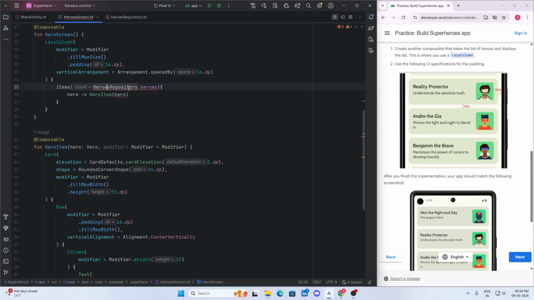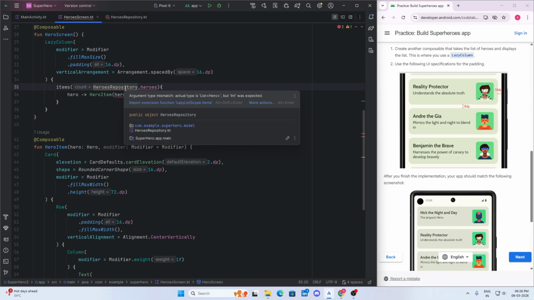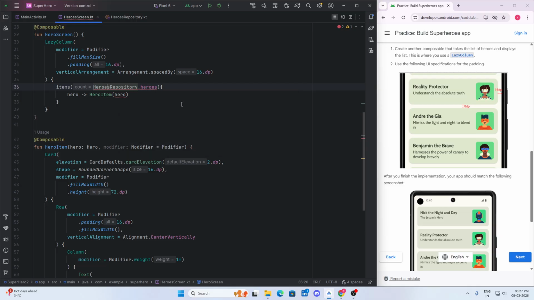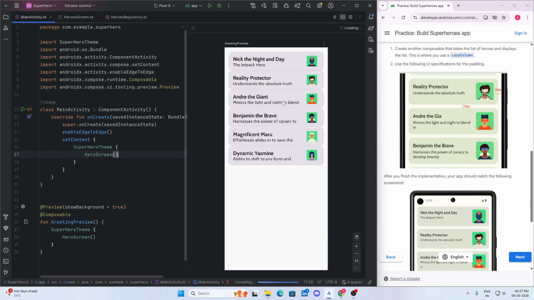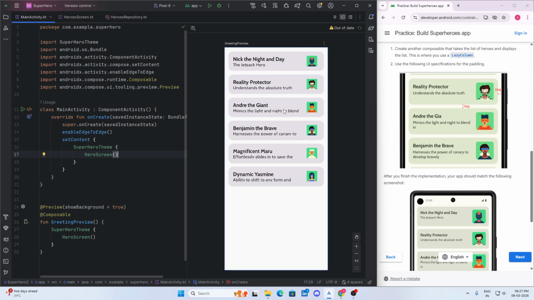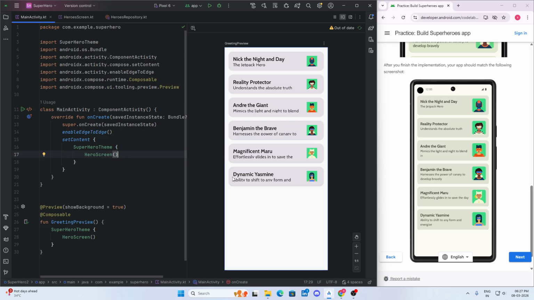Now let me check what warning it is giving. It says import extension for lazy list. So just click on that. Now it is done. Let's move to our preview. We will wait for it to complete rendering the preview. It is refreshing. You can see we are done with this part now, right?